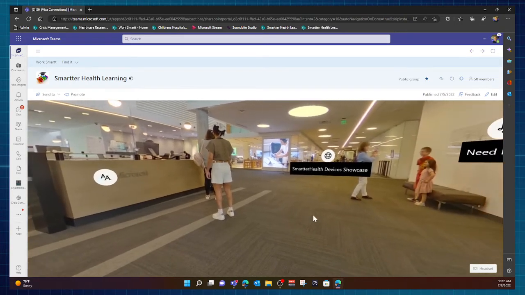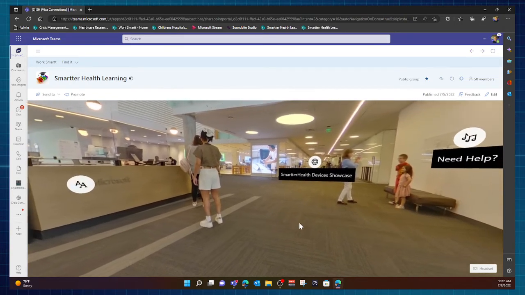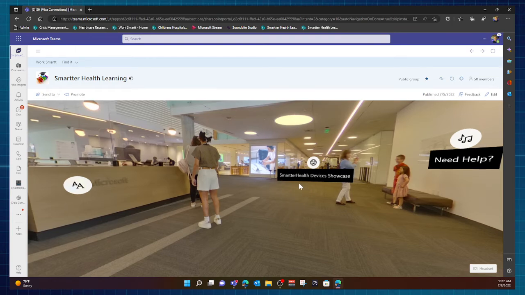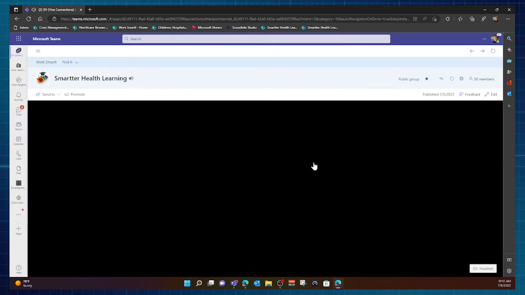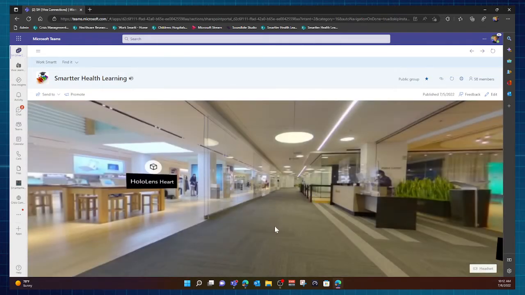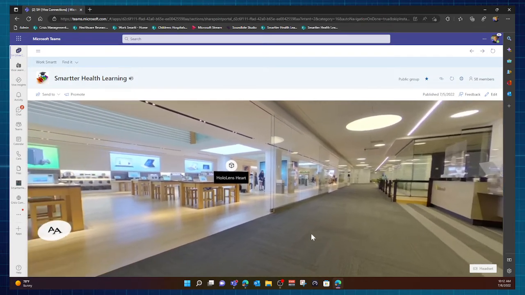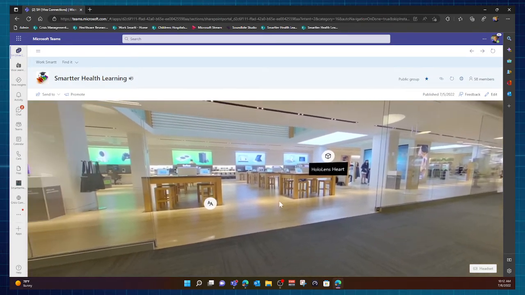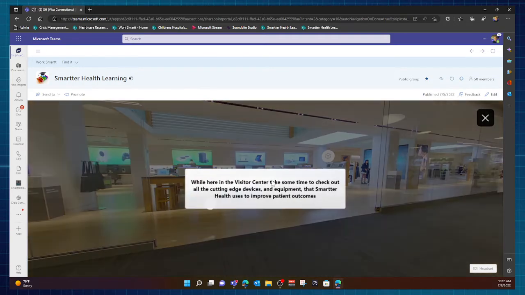But I want to go deeper in and see some additional things. See the cool stuff that we have here. So we have the devices showcase. That sounds interesting. Let's go ahead, click, and navigate further on in. And here we go. If we start to scroll over, here is the text. While here in the visitor center, take some time to check this out. And if I click on it, I get the full text.